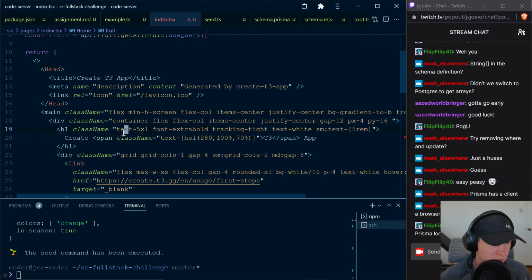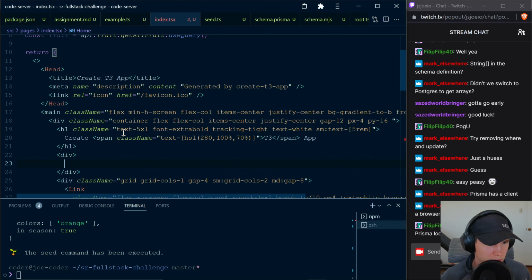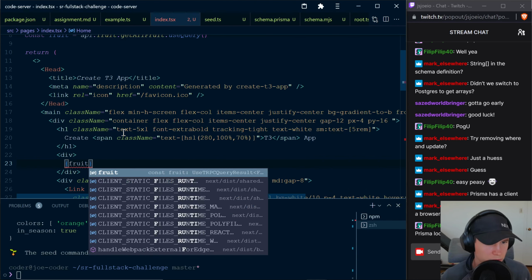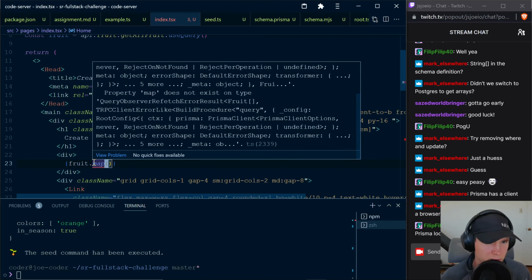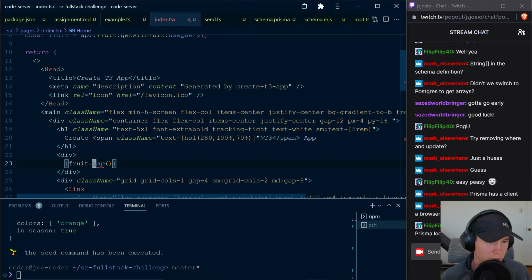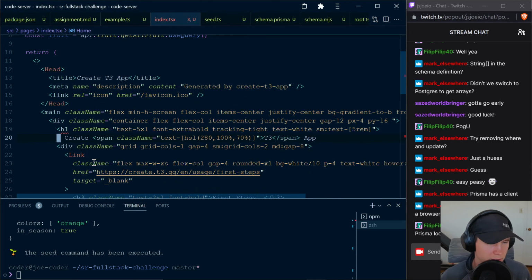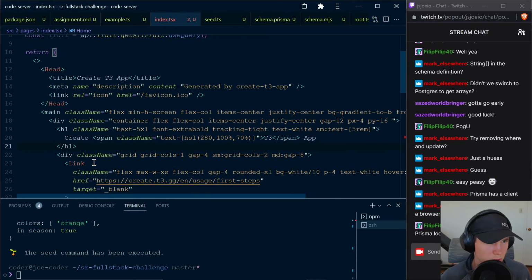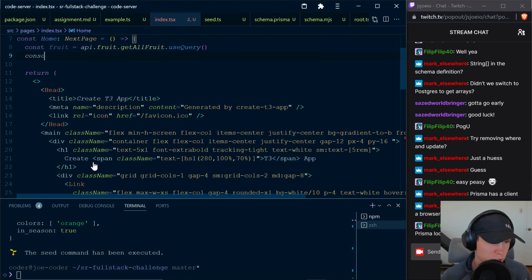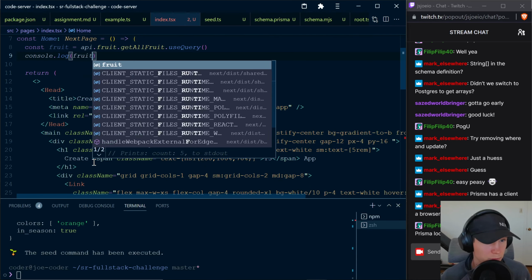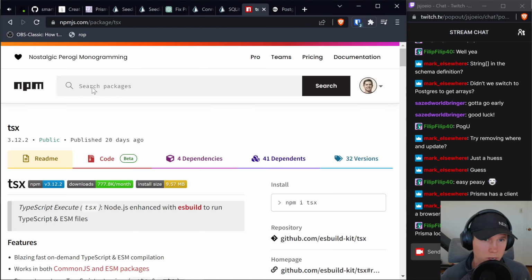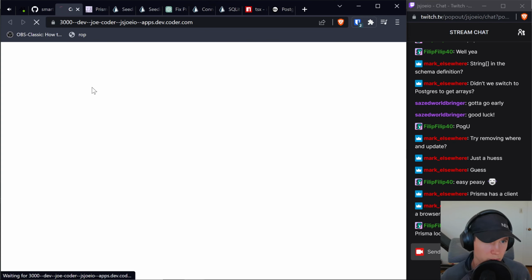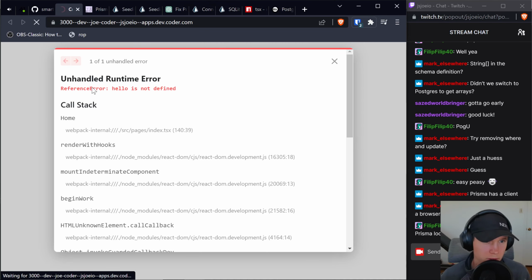Okay, so let's try this, if this works. We'll create a div here and we'll say fruit dot map over, but it doesn't like that. Okay, you know what? Again, this is new to me, so let's come up here and just do the good old console log friend. Okay, and it should still be running wherever we were, maybe. I might have to restart it.